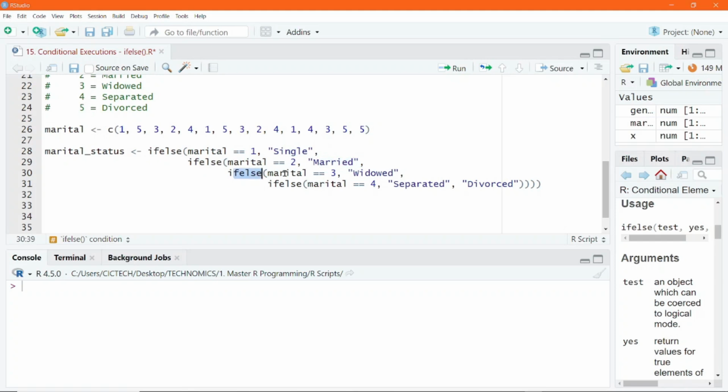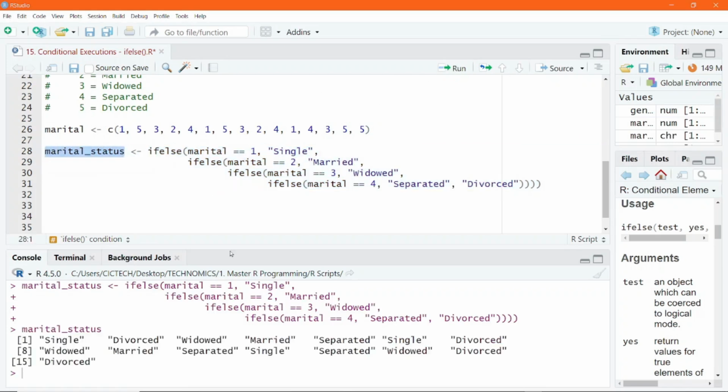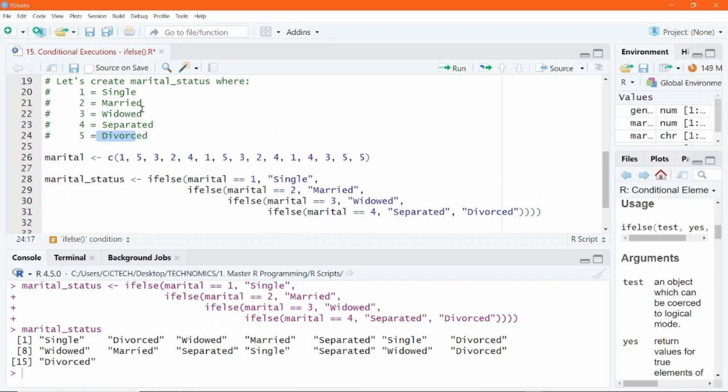Otherwise, if else marital equals 3, make it widowed. Otherwise, if else marital equals 4, make it separated. And if there is any other number that is left, which of course is 5, make it divorced. And so if we go ahead and execute these lines of code, and now we print the marital status, you would notice that the labels have been rightly assigned to the various numbers. So 1 here would be single and 5 here would be divorced, just like we have in the label. So this is how we actually use the if else function. It'll come in handy when we're working with data frames.